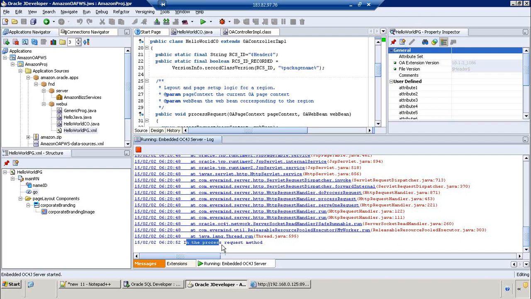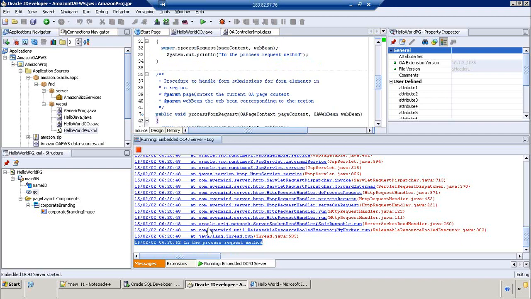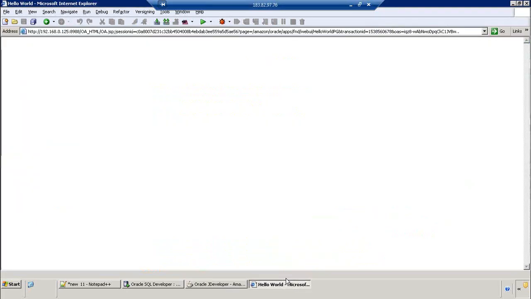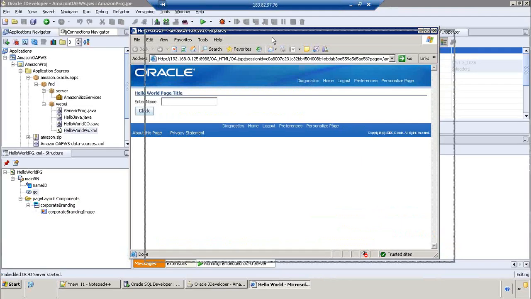Can you see? In the process request method. Right? So after printing this one, it is not doing any other process, right? It simply stops there itself. Observe? Now let me clear this log. And let us say now I'll click on this event name. I'll click on the event name.